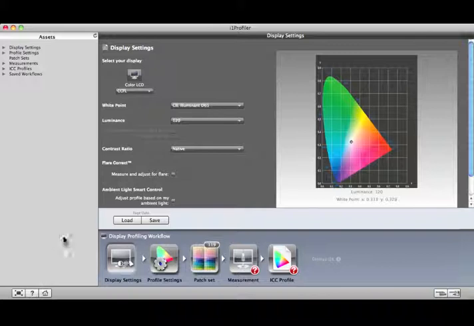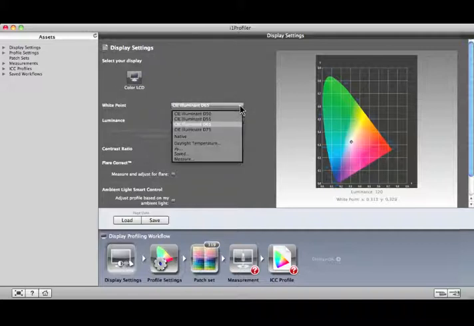If you have more than one display connected, select the one to calibrate and profile. Then choose the type from the list. If you're not sure of your display's type, check the manufacturer's specifications. Then select the white point for your profile.